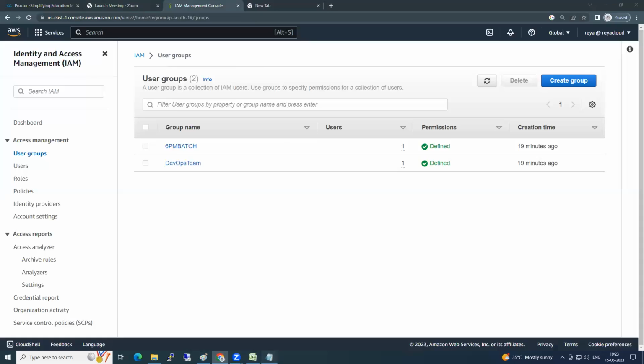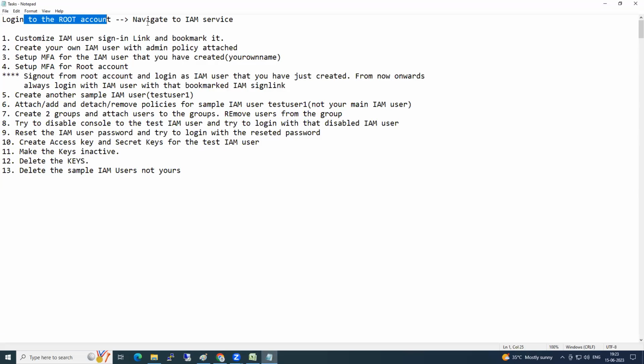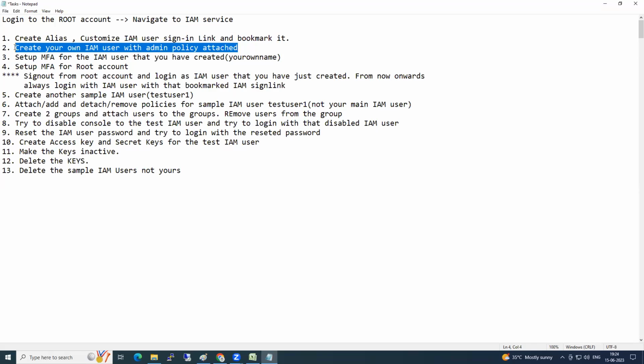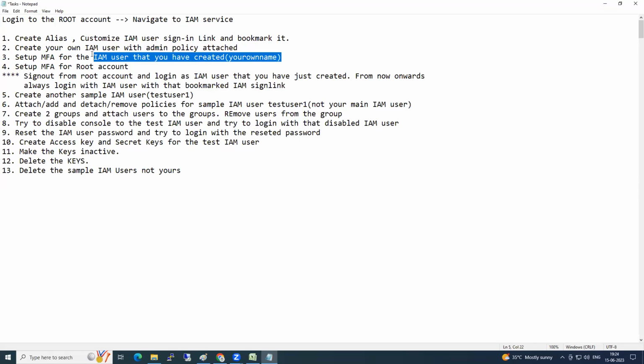Okay. So now the task for you here is, log into the root account, navigate to the IAM service, and customize the IAM user sign in link and then bookmark it. First, create an alias. Do you know how to create an alias? Yes. And you got that link, no? That link, you bookmark it. Next, can you create your own IAM user with admin policy? Yes. Can you set up MFA for your IAM user?